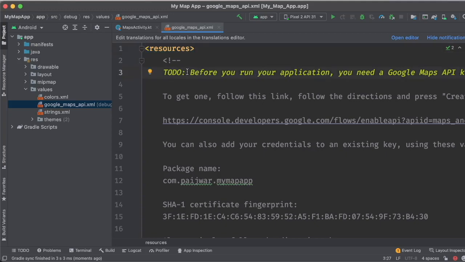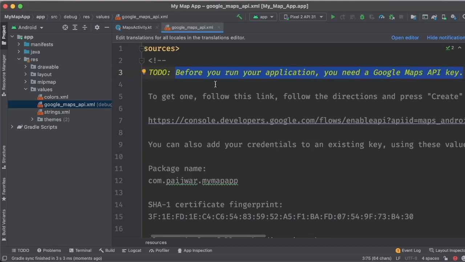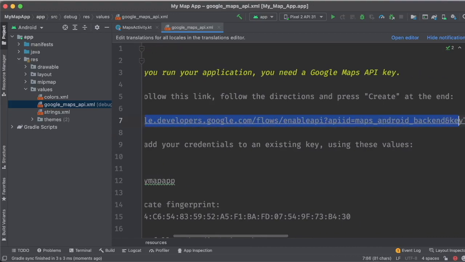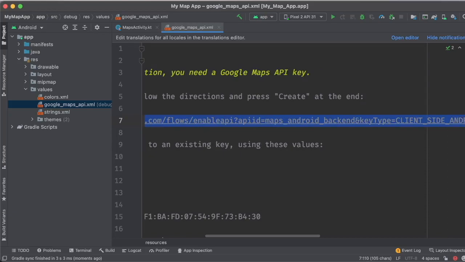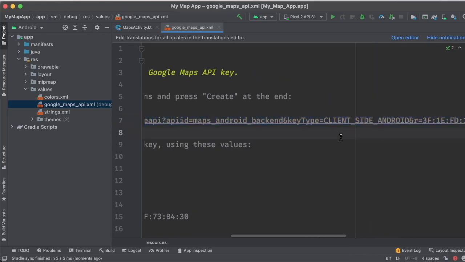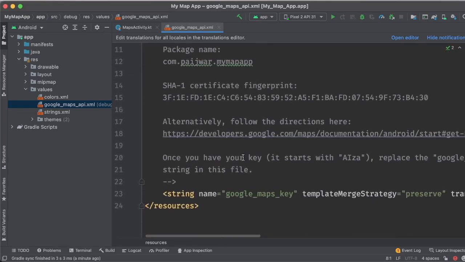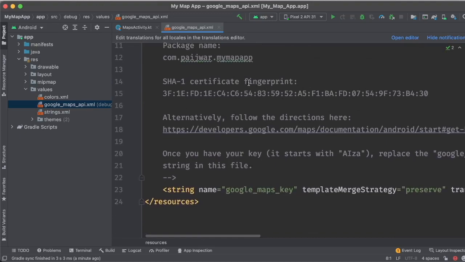So it says to do before you run your application, you need Google Maps API key. And to get the Google Map API key, you need to follow this link. This will be different for you and it is different for me. This key is a kind of secret that should be used only with your application. So I have already clicked on this and created my key. So what I will be doing is that I will be copying my keys here, and so that you can use your own key, I will be copy pasting my key on this side.